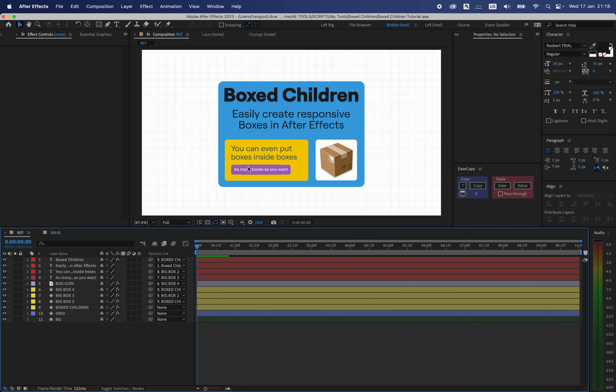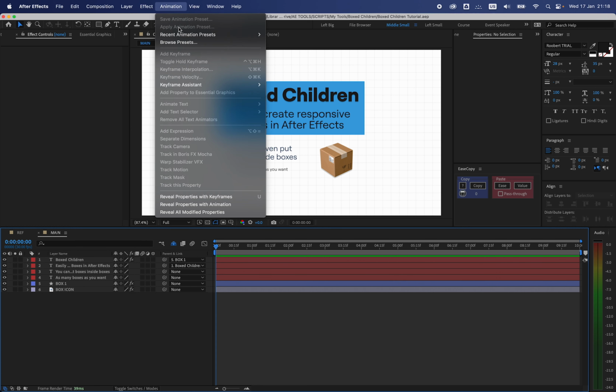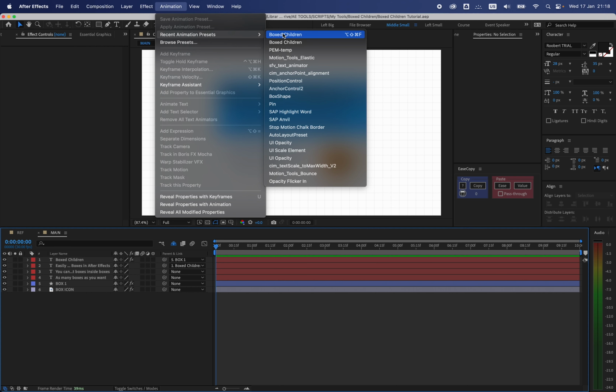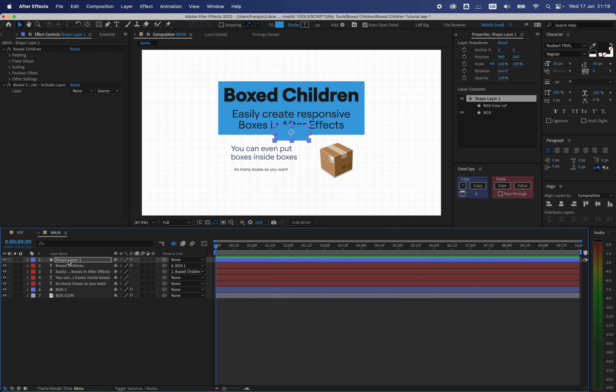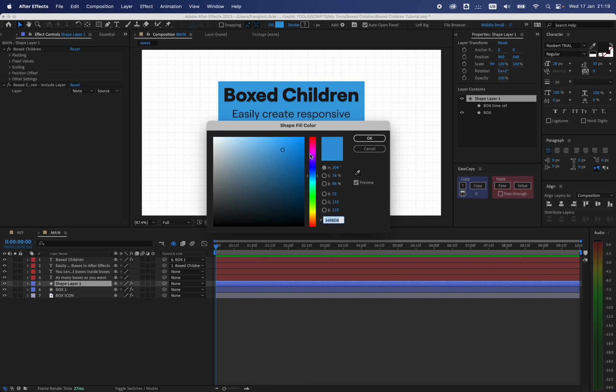As you can see in this design, first we have a box that surrounds only this small text. So let's select it. Let's first create a new box. Once you have run the script, the preset already, you will find it in animation, recent animation presets, and you can select it from here. And you will see that a new box will be created. So let's change its color from here. Let's put a purple on it. I think this is fine.